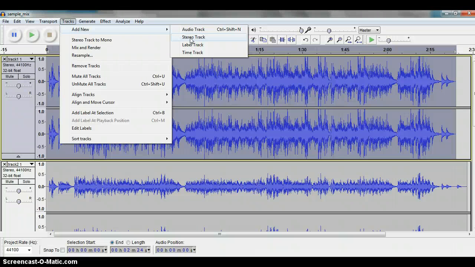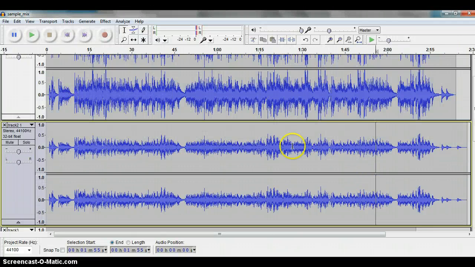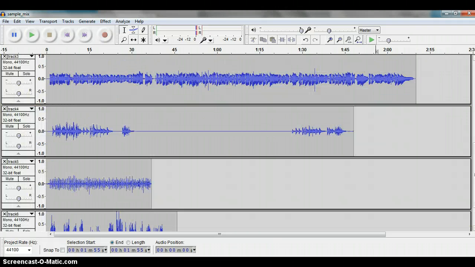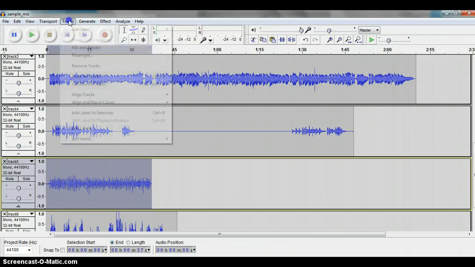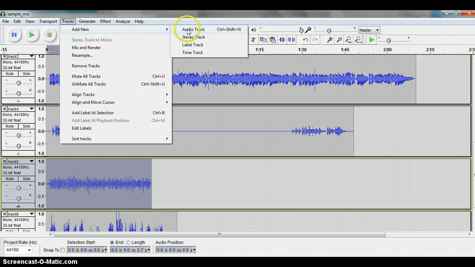Now, before I complete that, let's come down here. Let's come to track number 5. We'll go to 5. I'm going to click and drag that. Oh, I'm sorry, I actually skipped a step. We're going to copy it first before we click on the tracks. Apologize about that. So we do Control C, which you can't see me doing, but I did. And then we're going to come up to Tracks, Add New, and then Audio Track.